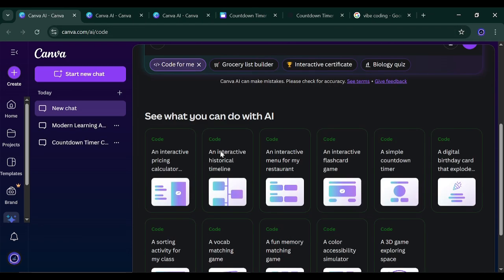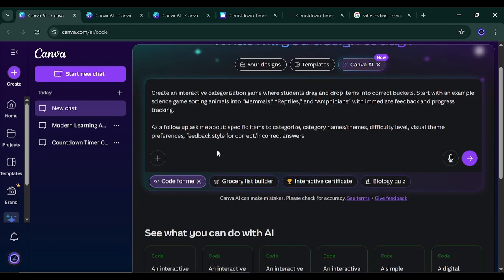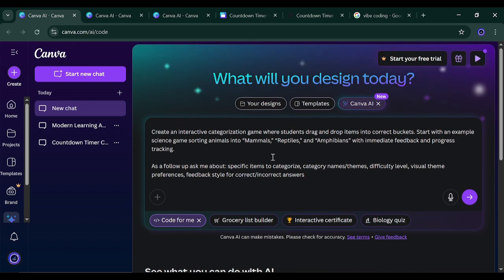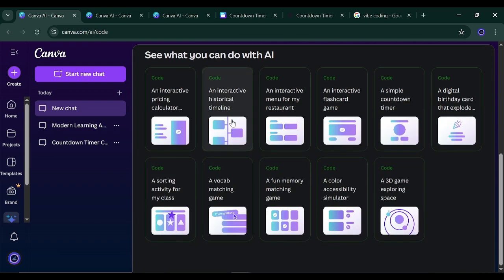Now I'm going to try to create a game, like a sorting animals game. You can enter your own prompt, or you can select one of the prompts provided by Canva.